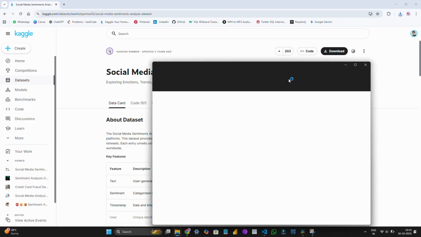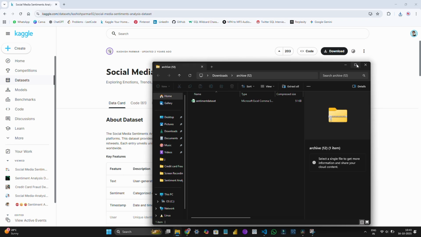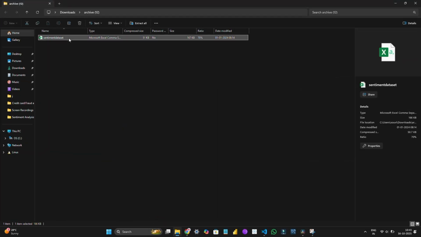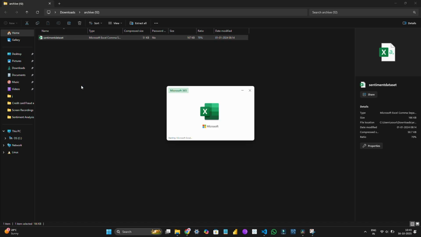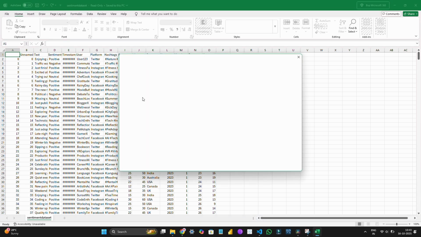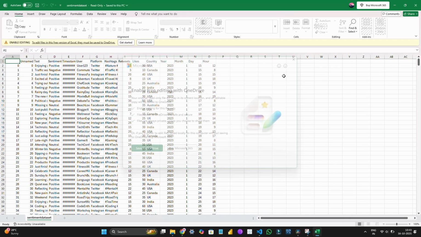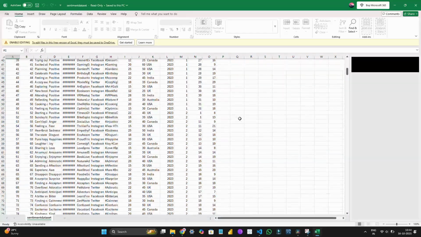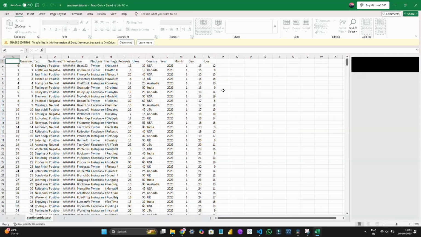When the zip file has been downloaded, you will find a dataset, Sentiment Dataset Excel file. Extract the file and then open it. As you can see, the file has opened. We have sentiments, hour, day, month, country, likes, retweets, hashtag.